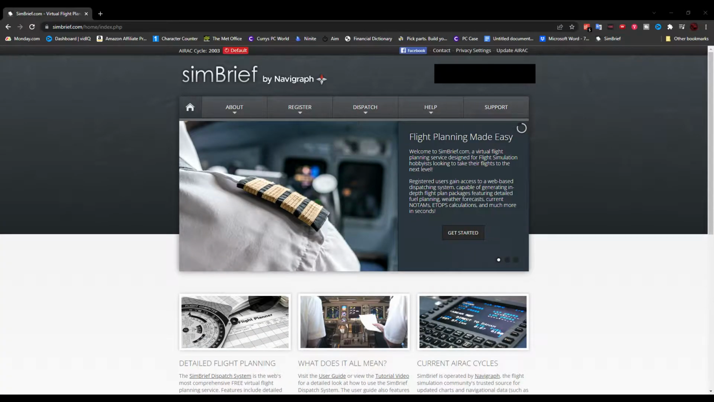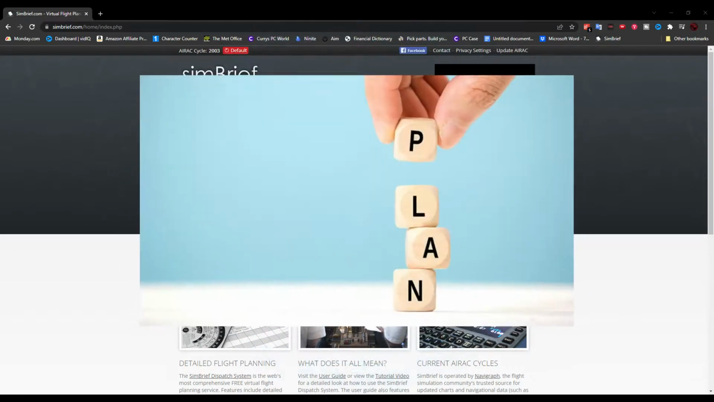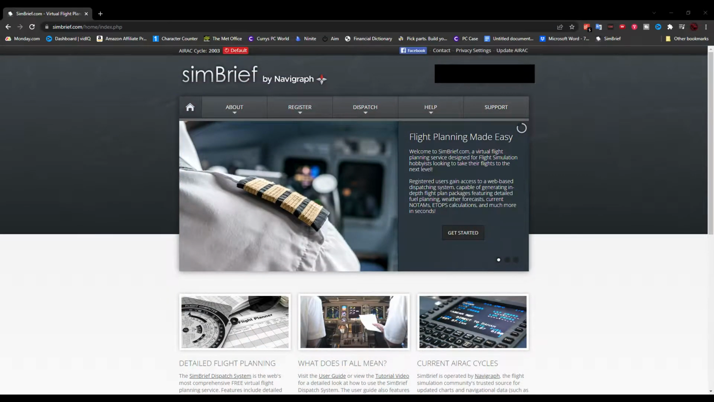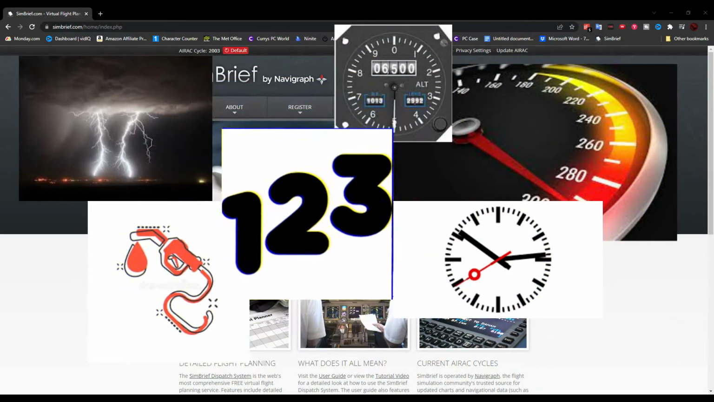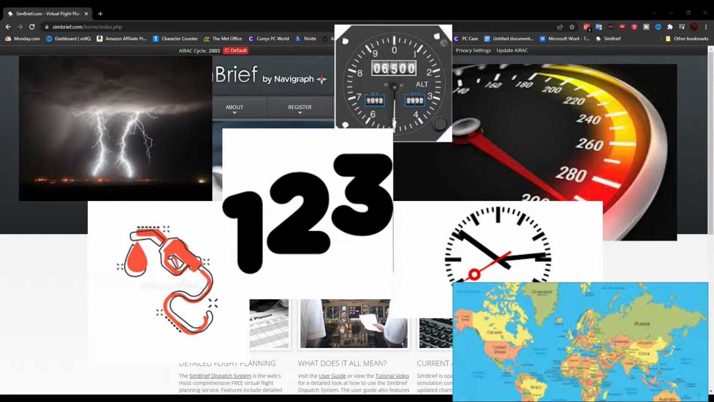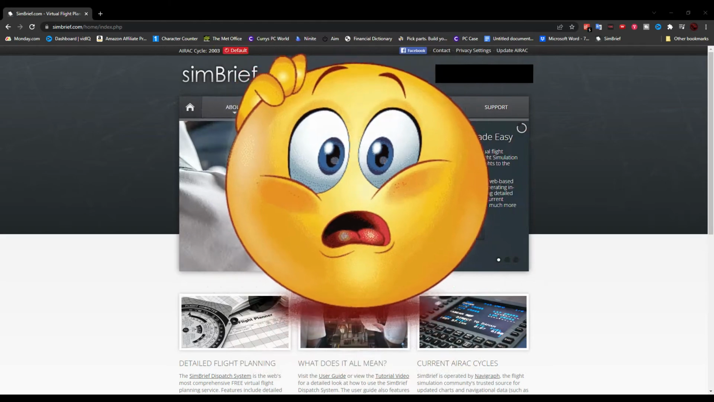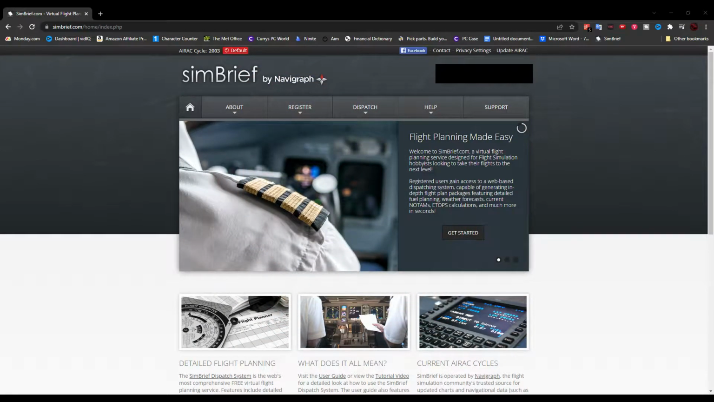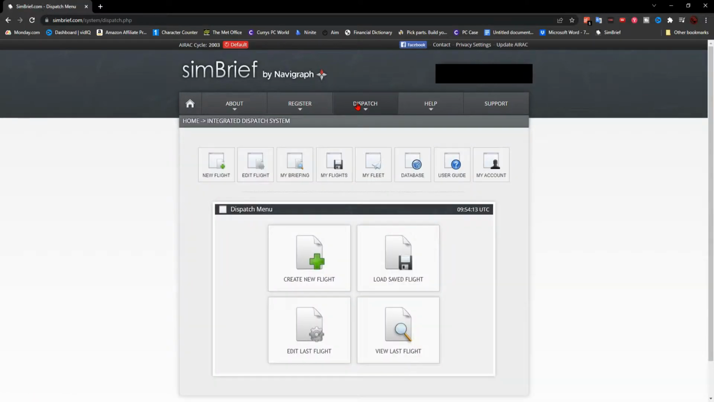What is SimBrief? Well, SimBrief is a tool used by flight simmers all around the world to plan their flights. It contains all sorts of useful information, such as, but not limited to, your weather, speeds, altitude, flight time, required fuel, the number of passengers on board, a detailed flight plan, and what time it should be when you get to each waypoint, and much, much more. So maybe it's a little complicated, but by the end of this tutorial, you'll be fluent in the world of SimBrief. First of all, you're going to want to click on the dispatch option.